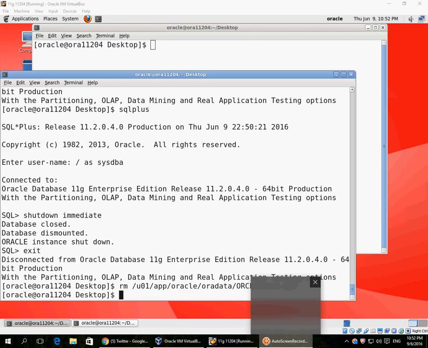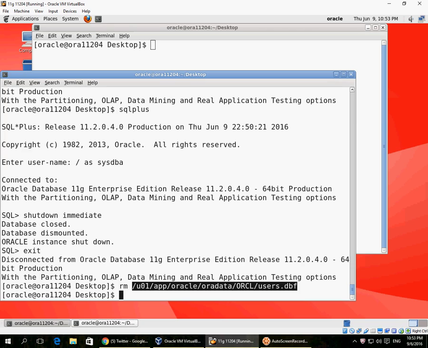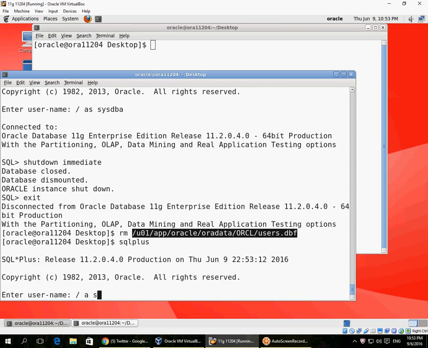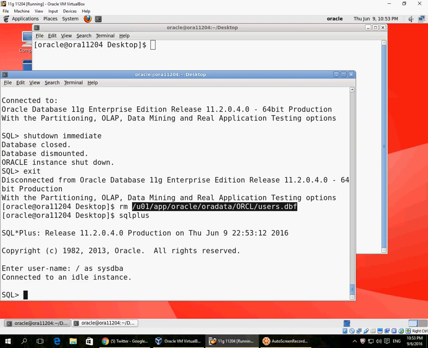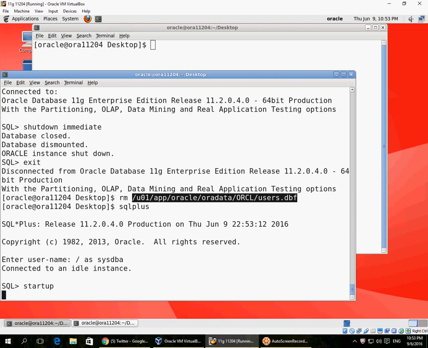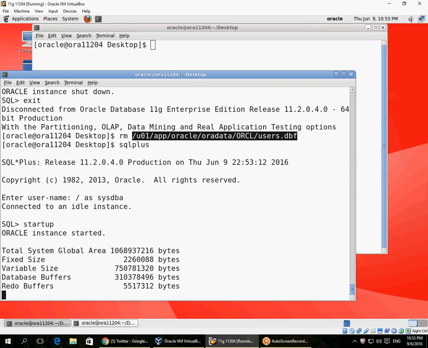We'll look at using the data recovery advisor in 11G. So here I have an 11G database and one data file is missing. I actually removed it to simulate loss of data file. So what happens when we try to start up the database? It will report that a data file is missing and the database will not open.